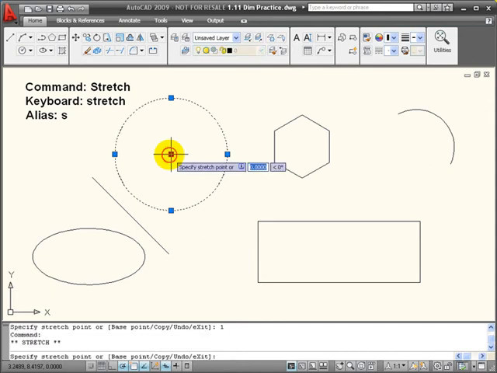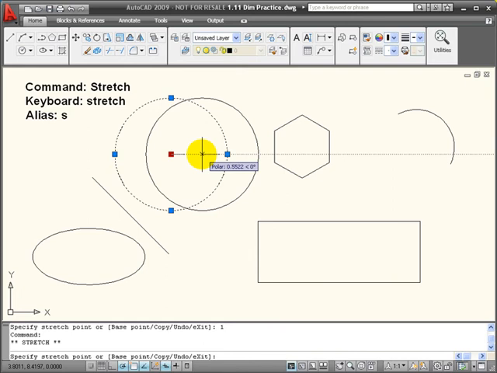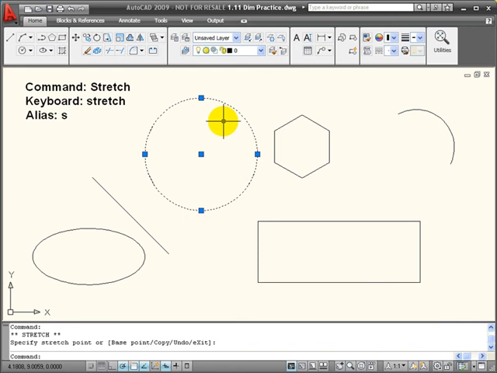When I click on the center grip on a circle or an ellipse, my stretch becomes a move. So I'm actually displacing the location.